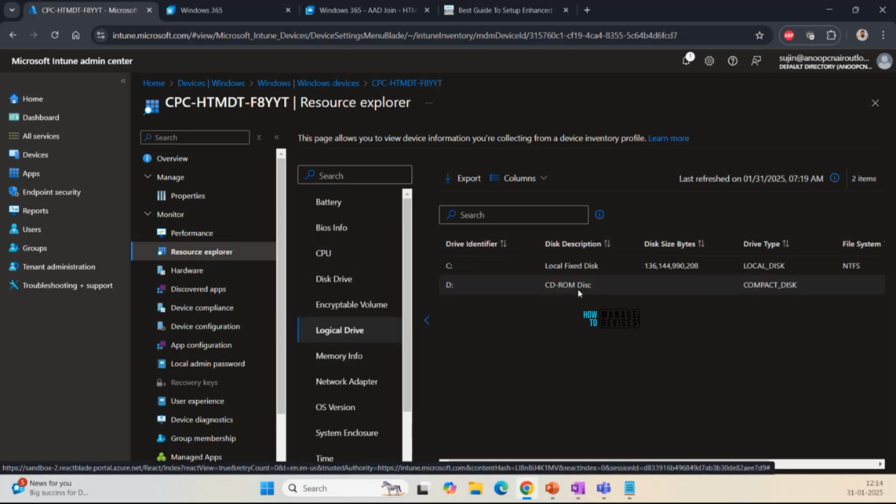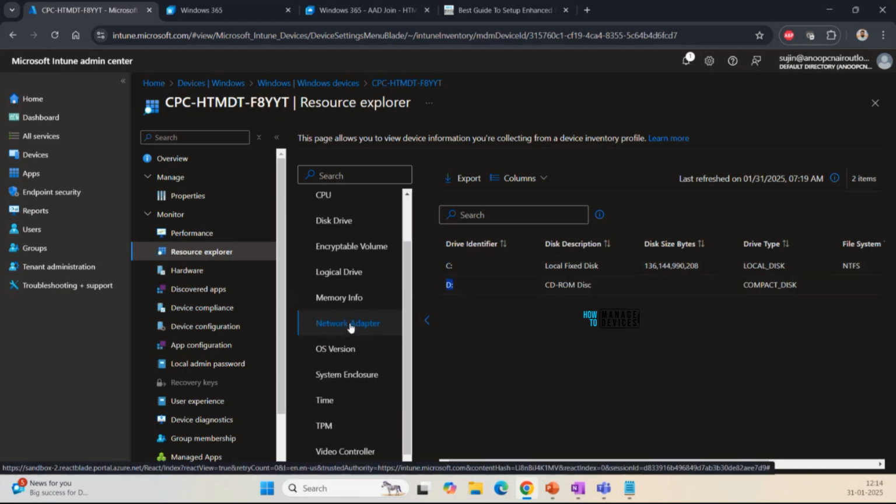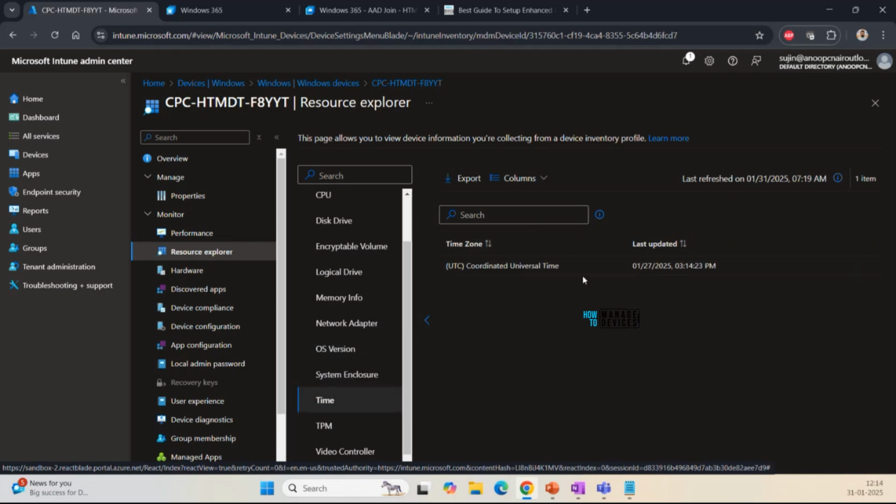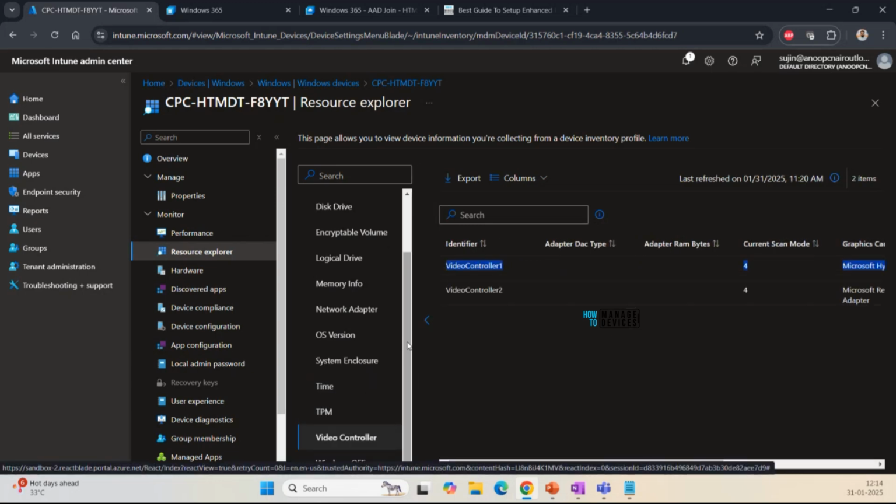Logical drive information, I have the C drive. Also I have the network adapter details here, and the OS details. You could use the details for upgrading or whatever you want. The time details are here, the time zone is showing here. The TPM and the video controller details are here, and all the details which you selected when creating the policies are showing here.